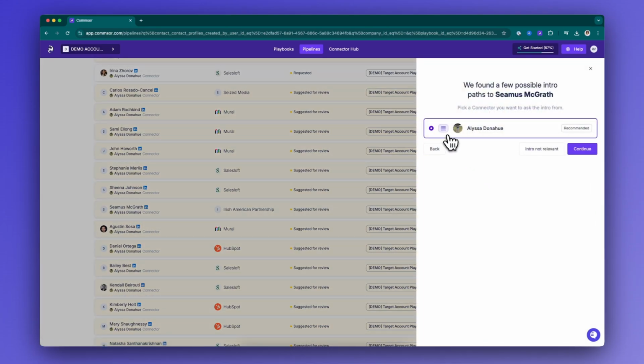You can onboard your team and partners as connectors, find opportunities based on the strength of the connection, and then request, send, and track intros.